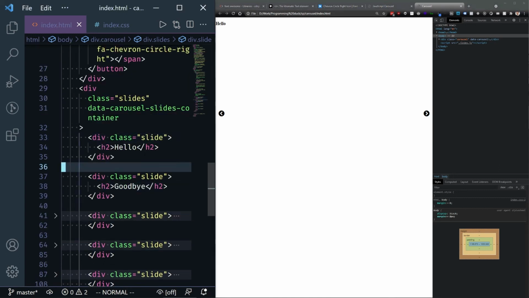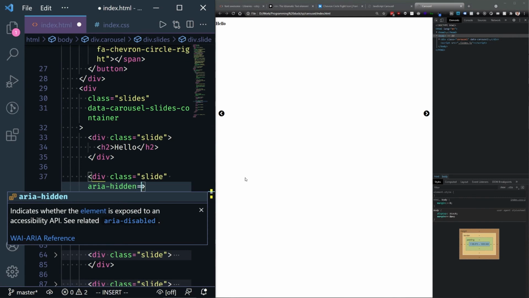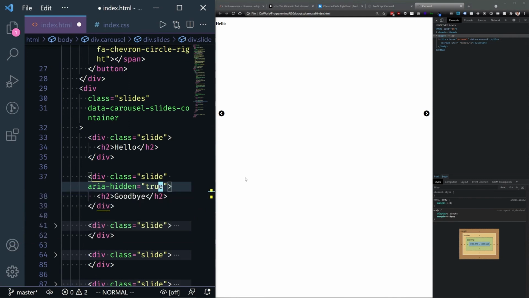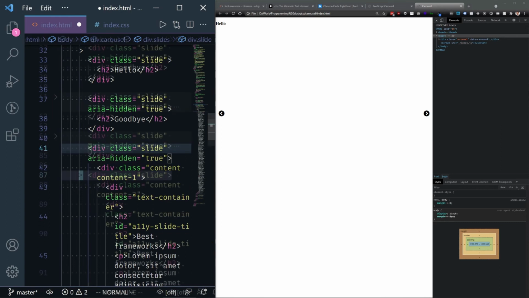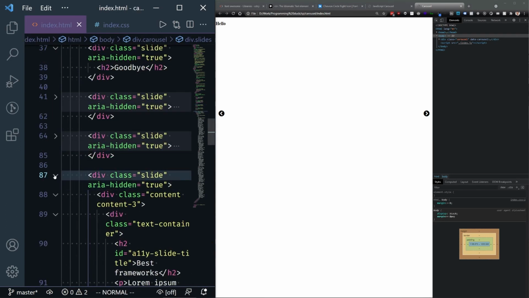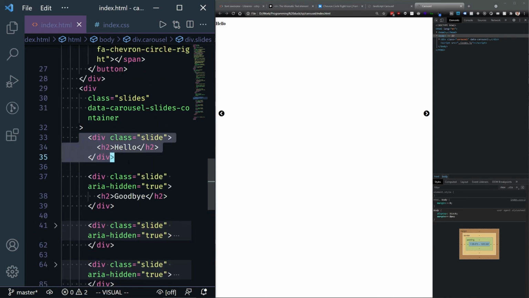Should I leave these on for you to see the effect? I think I'll just leave these on. They look ugly, but it's okay. What we do is we use the attribute aria-hidden, and we make it true. I'm going to copy this and put it on the other divs as well. Okay, so now we've made everything aria-hidden true, except for this slide.